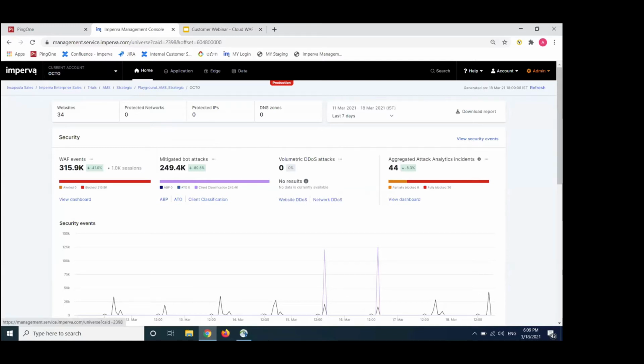Next, we have home. This is the new homepage, which I will cover in depth in the next demo when I talk about analytics. After that, we have the navigation first layer of application, edge, and data. This is the solution layer. From here, you will be able to navigate to the relevant area that you want to focus on. So application is application security with all its sensors. Edge is edge security, and data is data security. I will cover it soon.